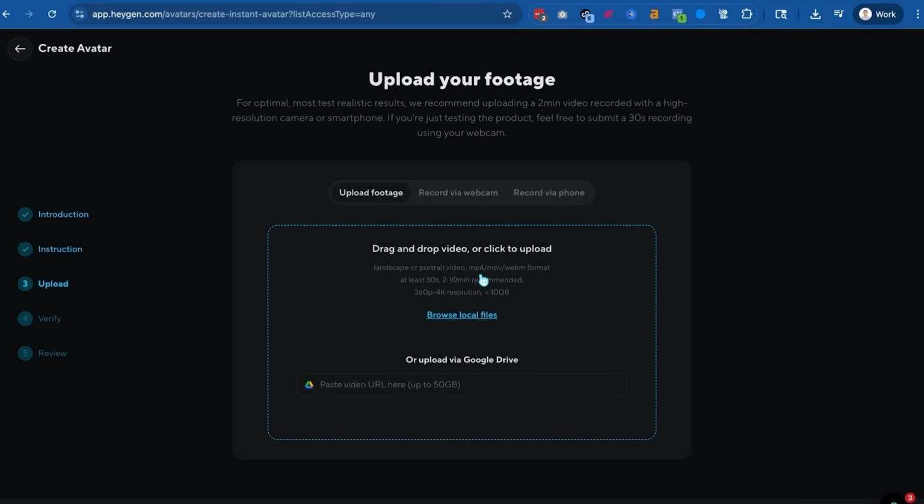So if you record it with your phone, you can just upload it straight into here. It also gives you the option to record it straight from your webcam or phone in here. I've never used that feature. I normally just record it from my phone and then just upload it directly into this.